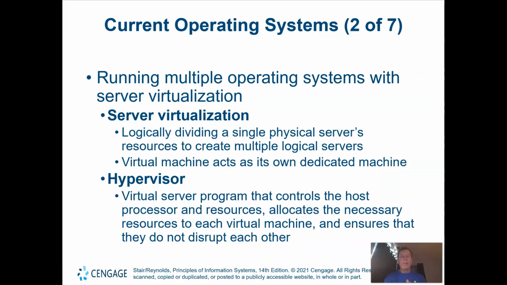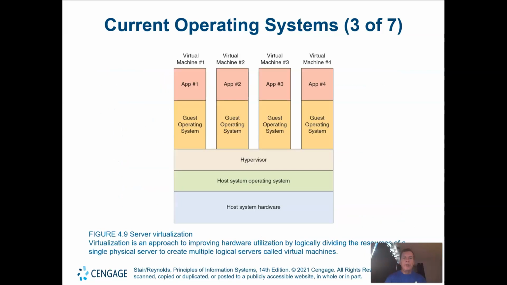Now, notice also that with operating systems, we can do virtualization. So I can take a server and actually divide it into segments and create logical servers within this one single server that I've paid for. It becomes a virtual machine. And then I'm going to use a concept known as a hypervisor, which is a server program that controls the host processor resources and allocates resources to a virtual machine. So here's what it looks like.